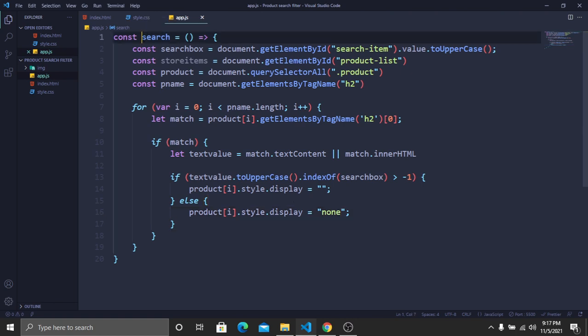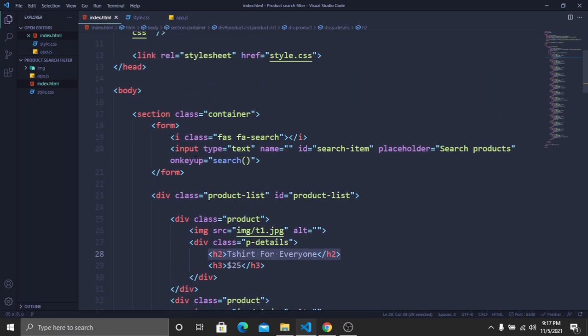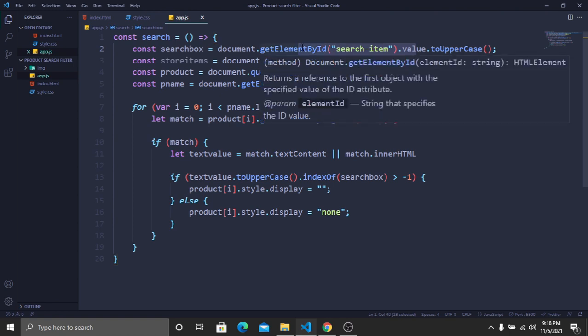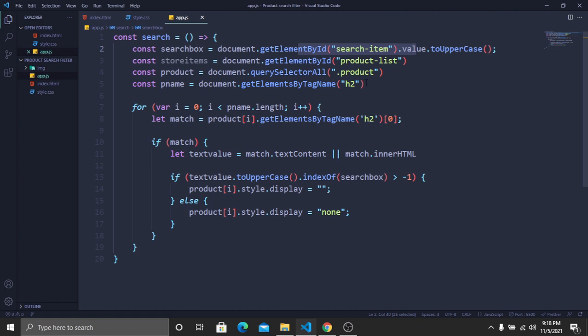Here you can see that we have a search function, and this search function will only work if our onkeyup is activated. And if our search function is activated, first we have to get the values from our user, and these values will be stored in our search box. And after the user gives the input, we have to match that input with our product list. So we have to access our product list, and inside our product list we have all the products, and inside each product we have our product name, which is inside our h2 tag.